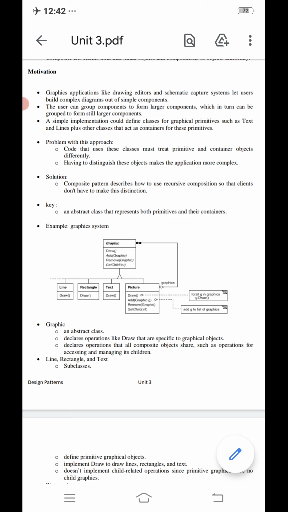So we need to implement draw for lines, rectangles and text, as shown in this diagram. Since primitive graphics have no child graphics, none of these subclasses implements child-related operations. Here the picture class defines an aggregate of graphic objects. Look at the diagram, the aggregate symbol is there.